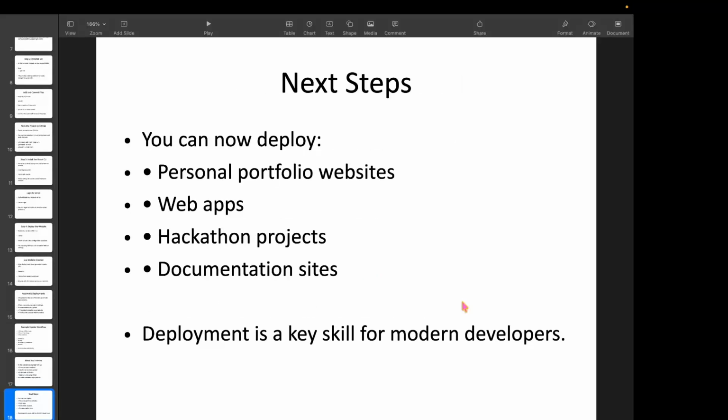So some of the next steps that you can take is deploying your own personal portfolio websites that I mentioned, some web apps, hackathon projects, and documentation sites. And I just wanted to leave you with a keynote that development is a key skill for modern developers and something that everyone should learn.